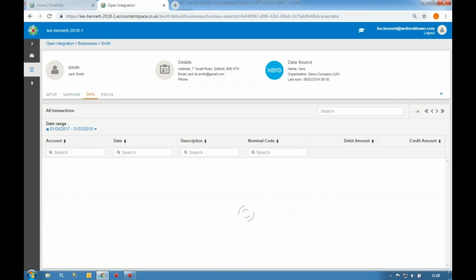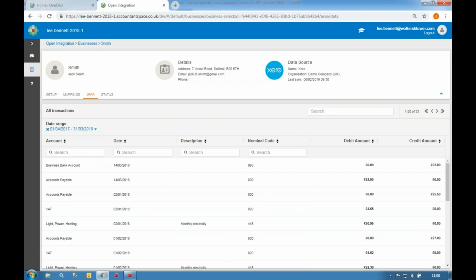You can have a look at all of the data that comes across. So the data screen that I'm in at the moment shows the exact transactions that appear at the moment within Xero. You can change the date range to see obviously more or less of those transactions.